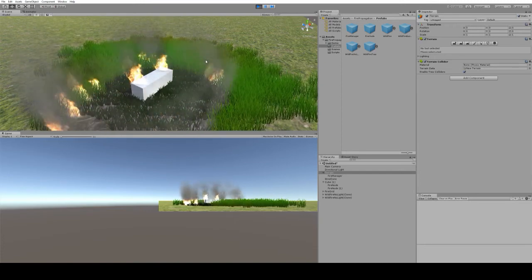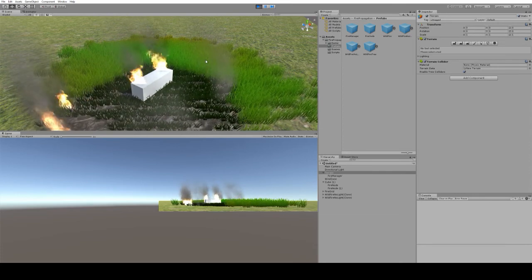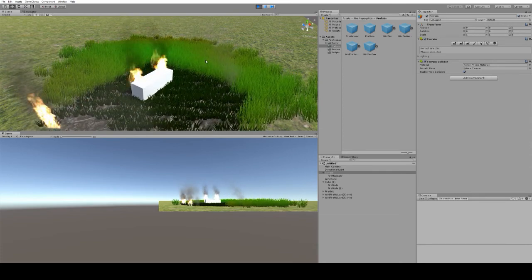There are more settings that can be modified to affect the behaviour and appearance of the propagating fire. See the description for more details.